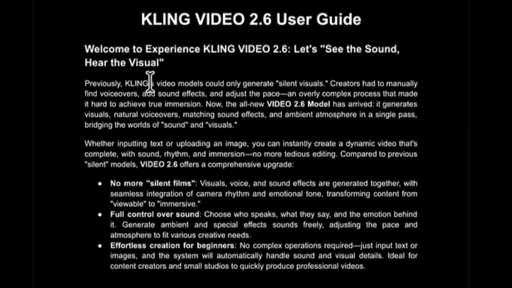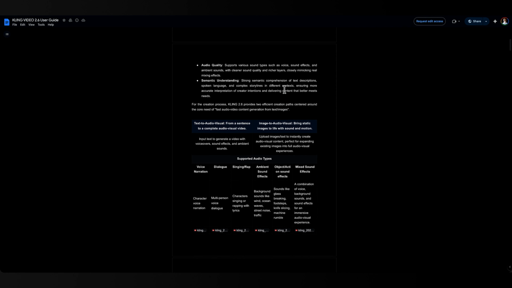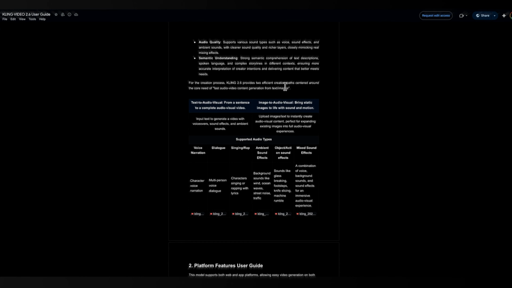It says previously, Kling's video models could only generate silent visuals. Creators had to manually find voiceovers, add sound effects, and adjust the pace, an overly complex process that made it hard to achieve true immersion. Now the all-new Video 2.6 model has arrived. It generates visuals, natural voiceovers, matching sound effects, and ambient atmosphere in a single pass, bridging the worlds of sound and visuals.